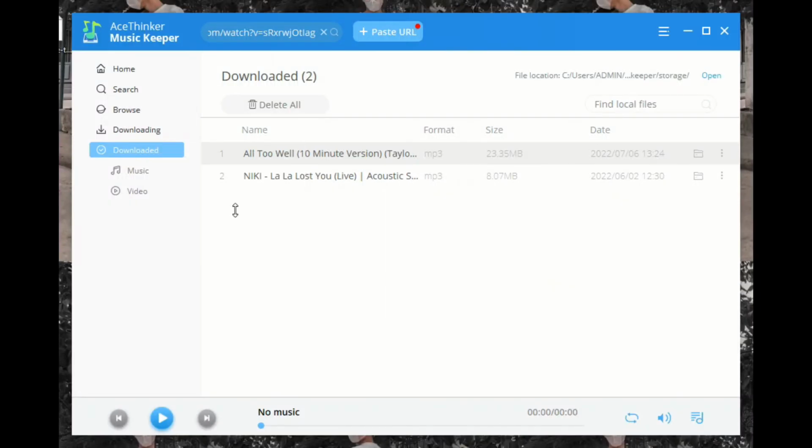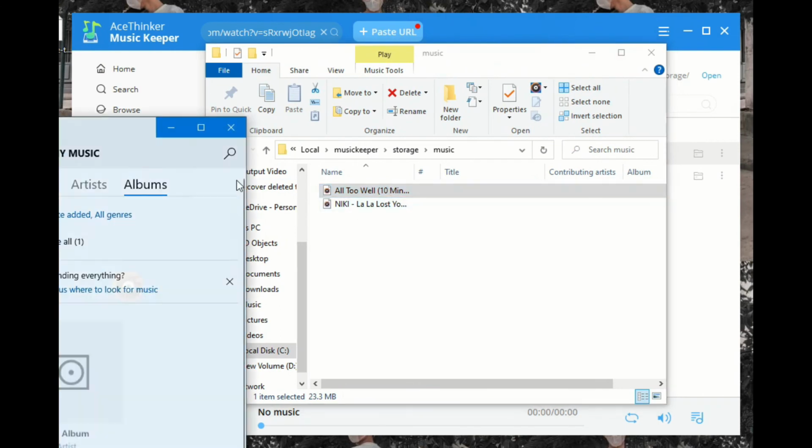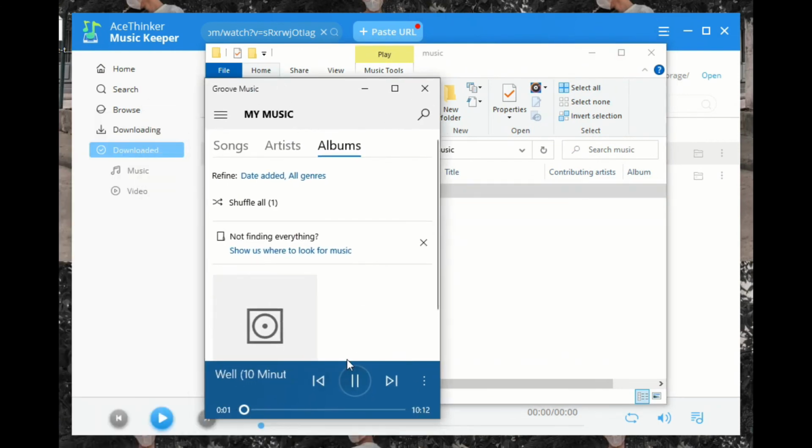Finally, after the download has finished, locate your MP3 in the output folder. Click the preview and play the MP3. To convert again, simply follow the walkthrough presented in this video.